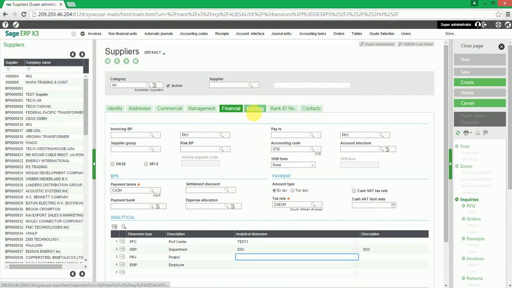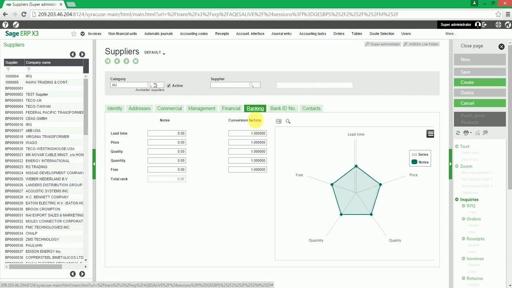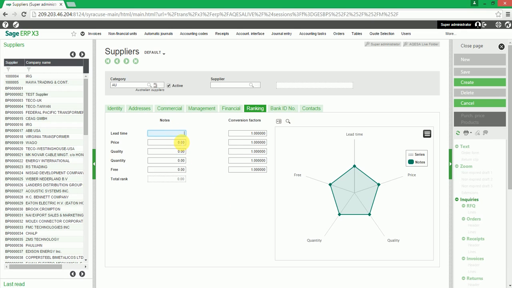We can now move over to the ranking tab. So the ranking tab is just a quick view as to how we can rate our suppliers. We can rate them on lead times, we can rate them on pricing, quality, quantity, and then the little grid to the right will just give you a quick view as to the type of supplier that we have.